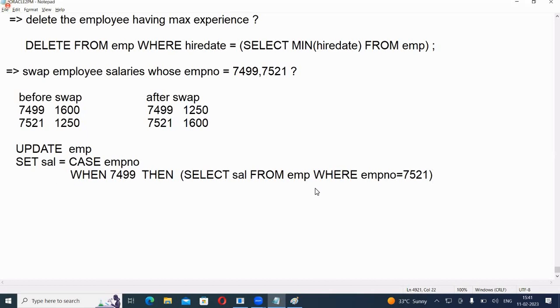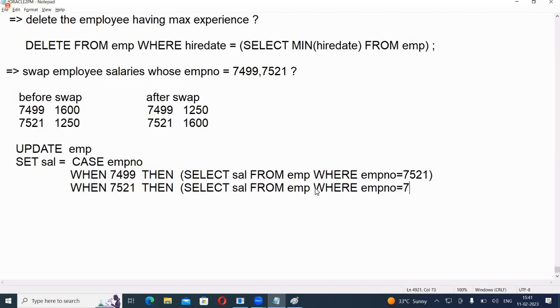Similarly, if employee number is 7521, then you're updating 7521, and its salary should be updated with the 7499 salary. Select salary from EMP where employee number equals 7499. Every case statement should end with what, sir? End. Understood?